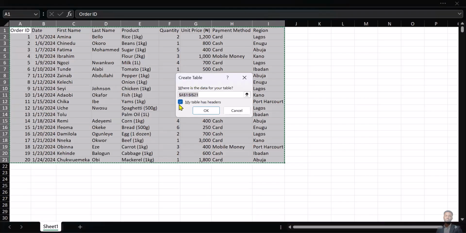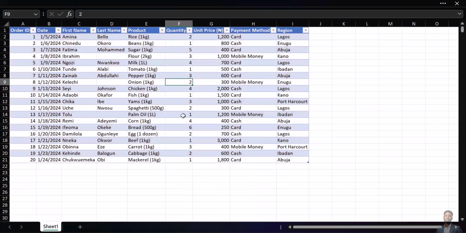The moment I click on letter T, it brings up this dialog which says, where's the data for your table? This is it. In this case, I want to check this box, my table has headers, because this table has headers, starting with the order ID data. If it didn't have headers, I would uncheck this box, but because it has headers, I'll leave this checked, and then click OK. The moment I do that, it changes this range to a table.